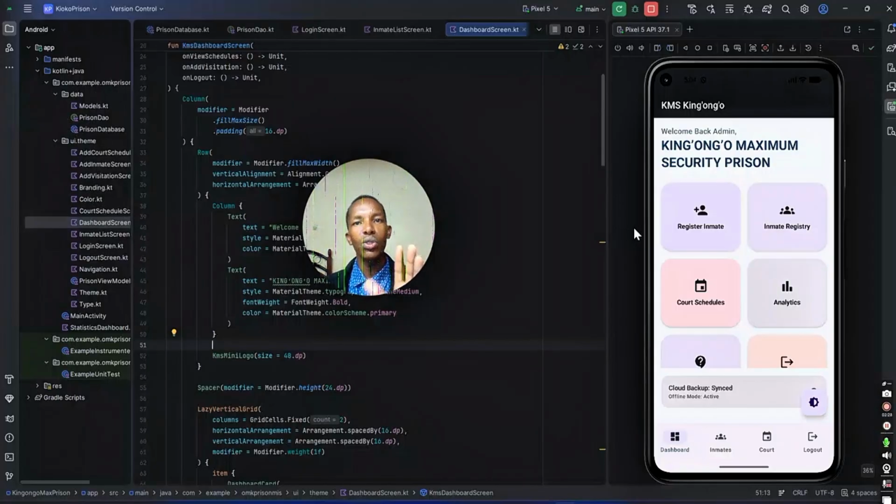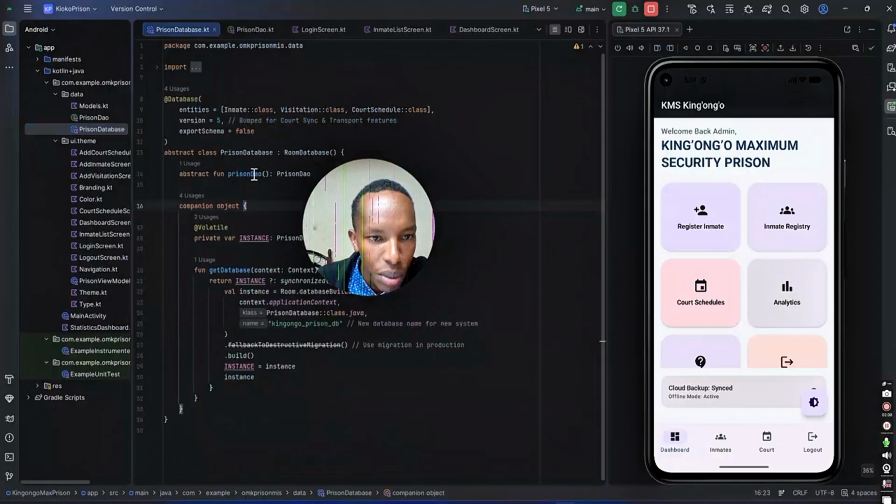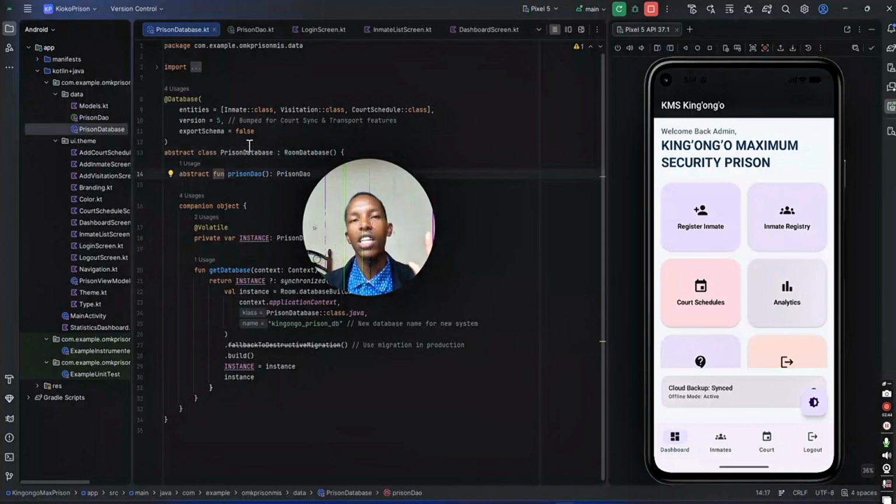Every action signals the view model to fetch fresh data from our Room database, which acts as the single source of truth. Our Room database is the database. I have used the Room database. You can see that there. The database is Room database.